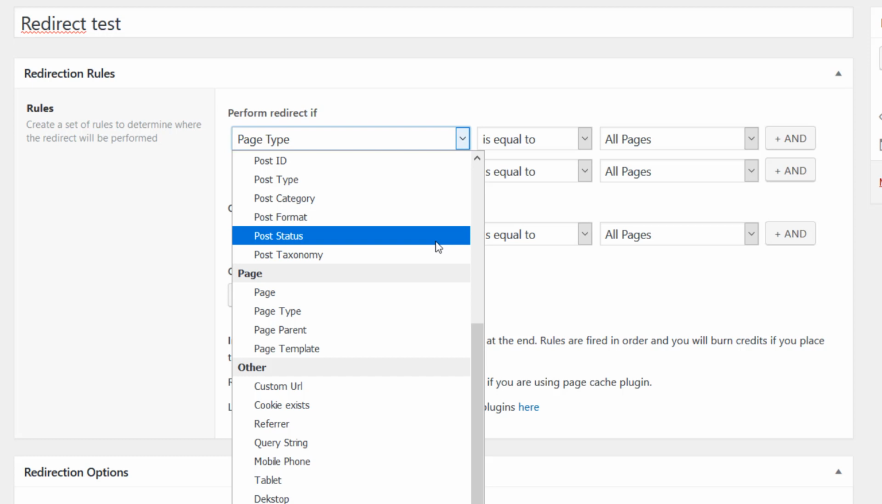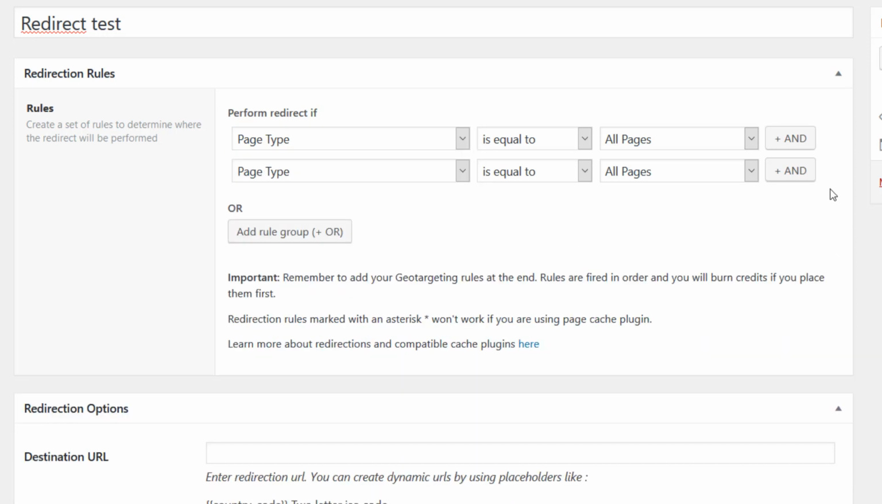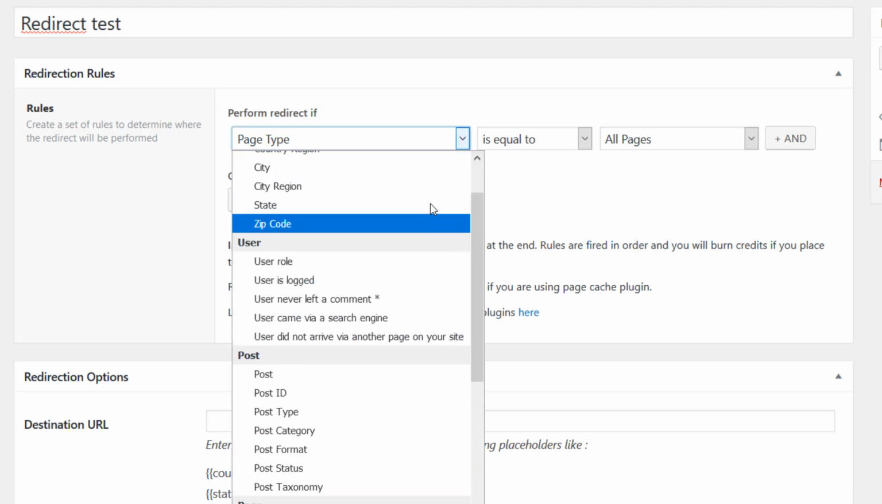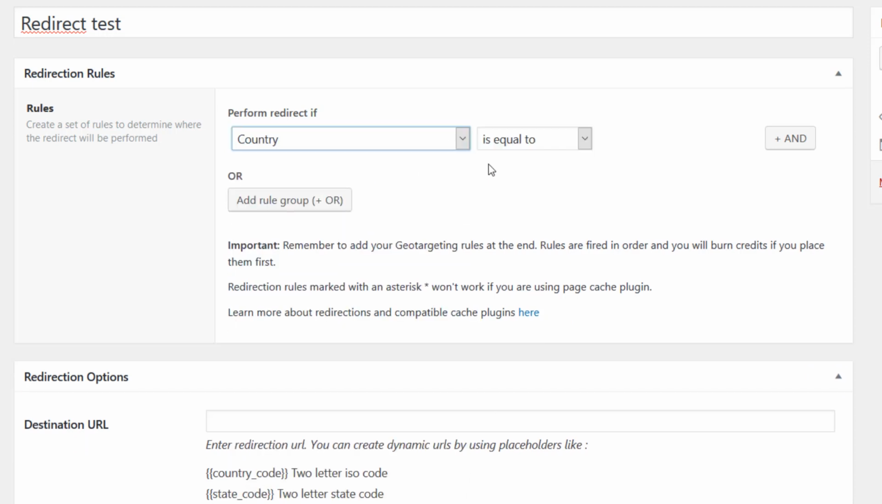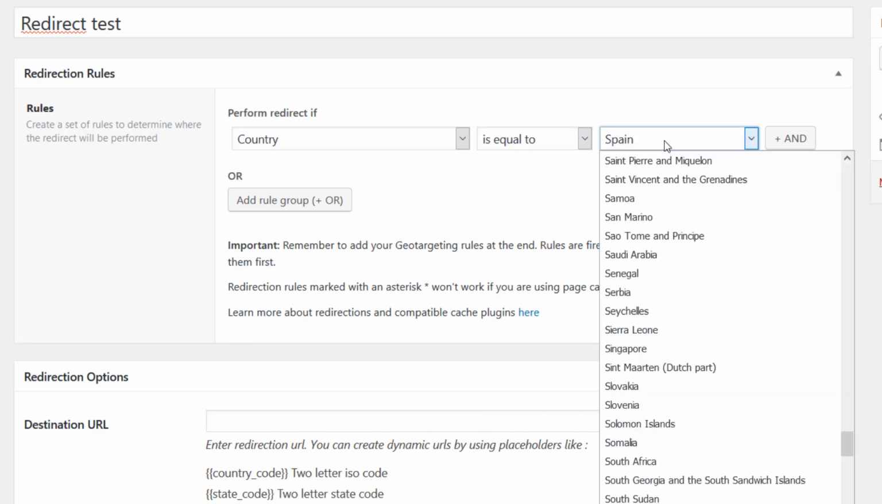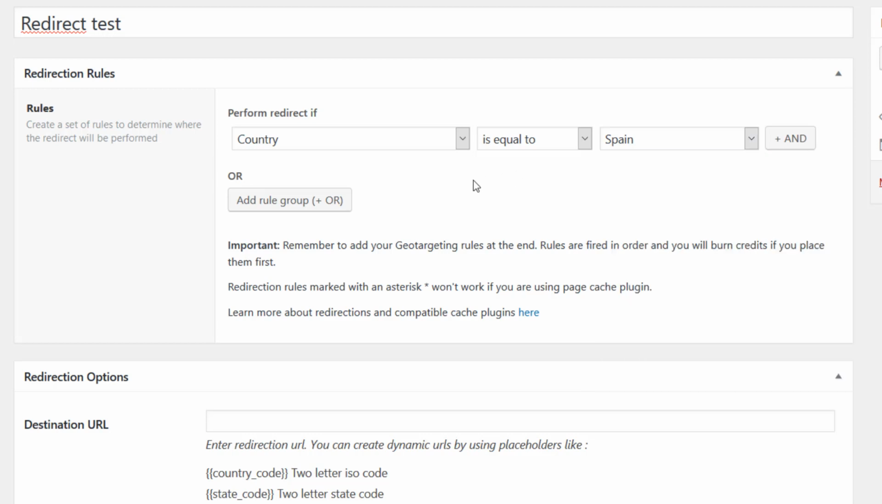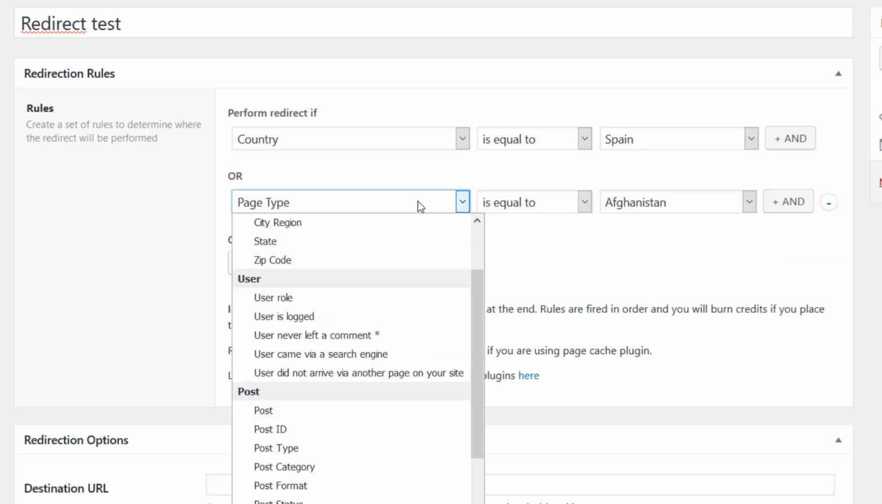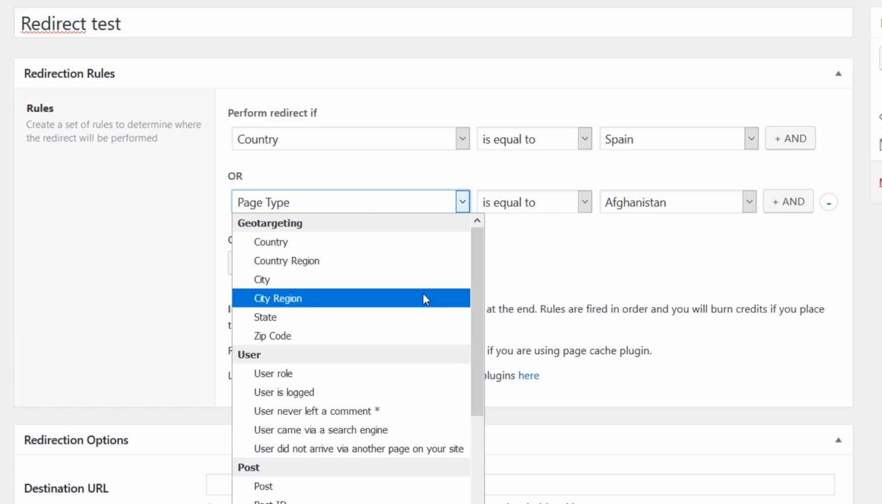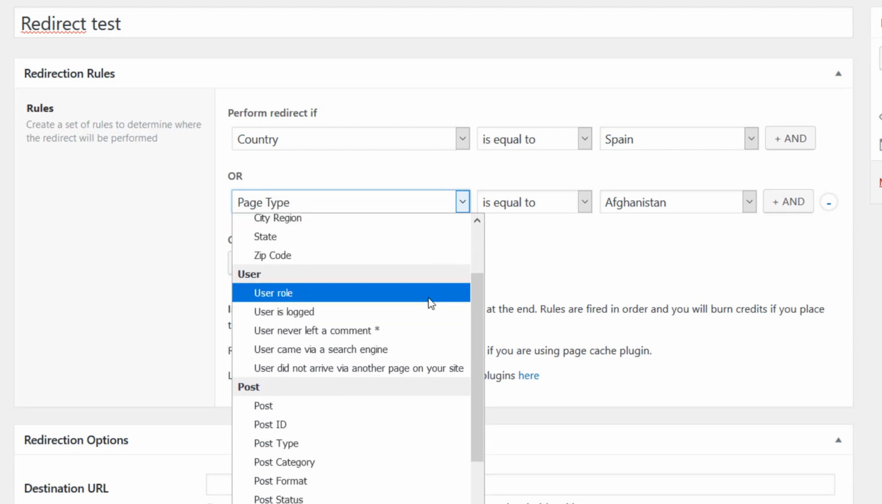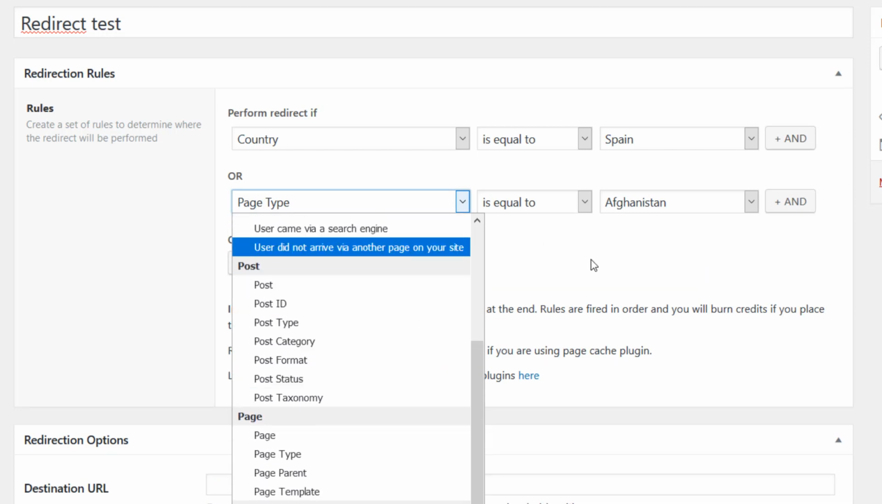For this tutorial, we're going to stick with a site-wide redirect to send users to the exact same page that they are on, but on the translated version of their site. So I'm just going to delete this, and to show you an example, I'm going to create a new rule for country is equal to Spain. You really have lots of options here. For example, the condition could be a country, a city, a state. It could be based on the user or the post, so this is really customizable.